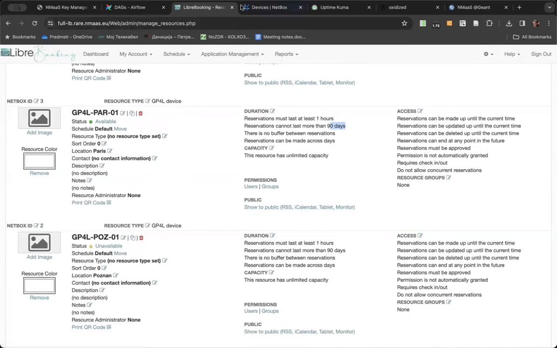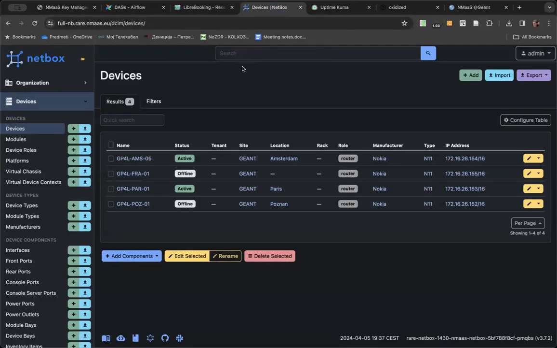So basically, every change that I'm going to do in netbox is going to be translated into these other 3 components, and then you can monitor the devices, you can get the configuration backup for them, or you can use the devices as resources for someone to make a booking reservation. I will show you now an example.